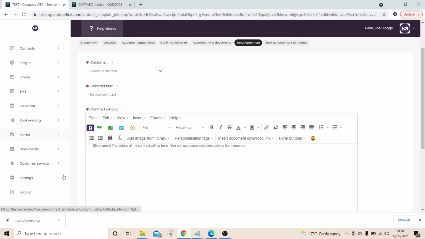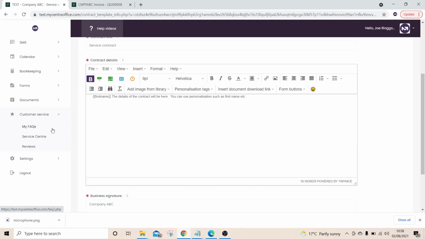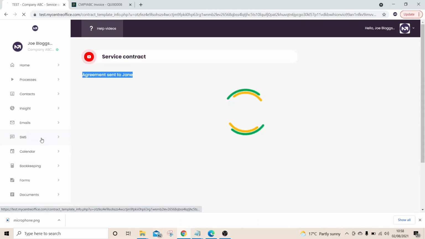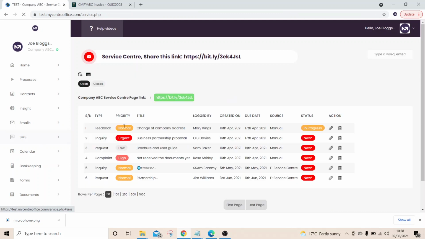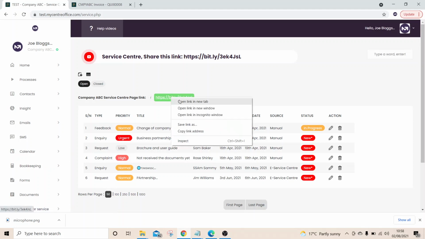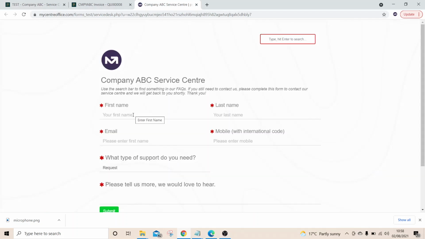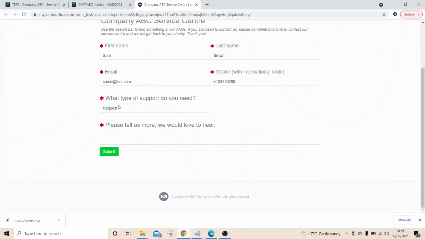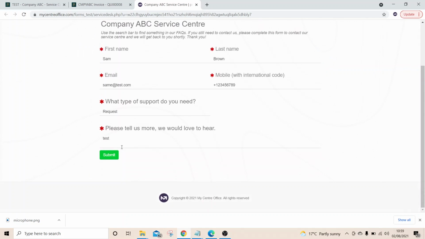Now, I'm going to show you some other tools. Customer service. This is where you can share a link, which I'll call the service center, that allows your customers to easily submit requests, feedback, and inquiries to you. So if you share that link and this link is unique to you and your customer opens it, they get a screen like this that allows them to provide their first name, Sam, their last name, and this is just an example, test.com, and they can put their phone number, they can choose what type of support they need, and they can put the details as well.